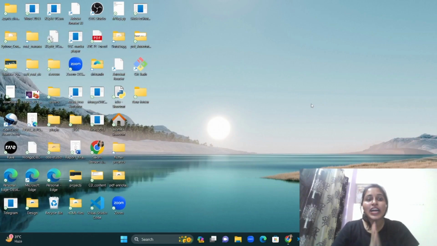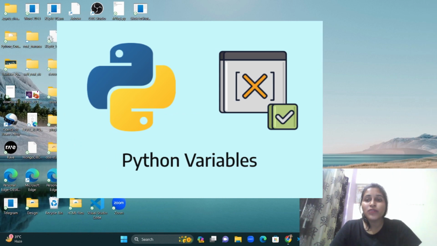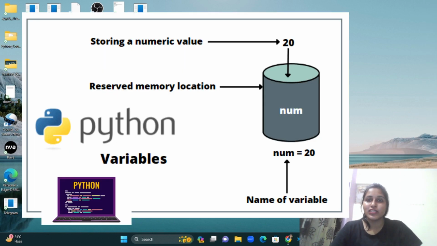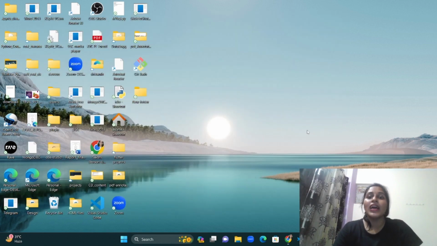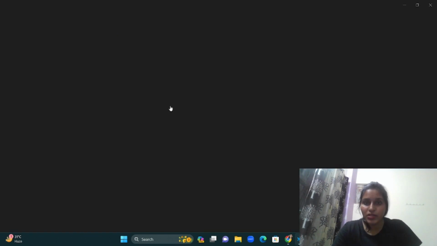So let's start with the variables. Think of variables as a container. In a container you have to store something, right? So variables are the same as a container. You have to create a variable in Python's memory, and then you have to store some data in that variable. So let's start with some code.